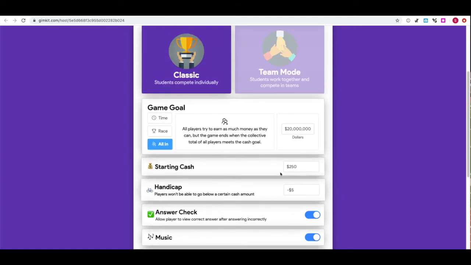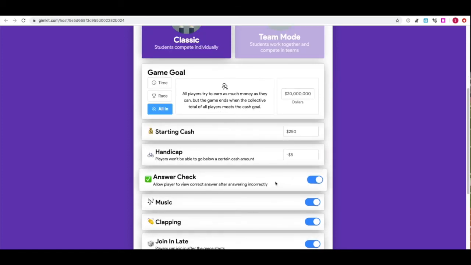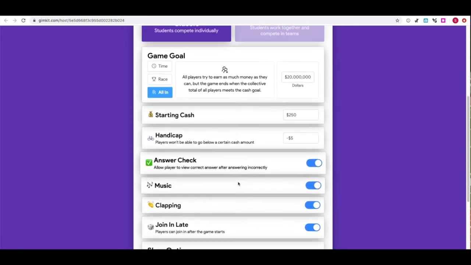So you can change starting cash, which is how much they'll start with. Again, the cash they earn when they answer questions correctly, and that can be used to purchase power-ups or themes and backgrounds and other things like that. The power-ups can either help them or they can hinder a classmate. Handicap is how far low you want them to go, because if they miss questions, they also lose money. You can allow them to check their answers if you'd like. You can turn the music on or off.